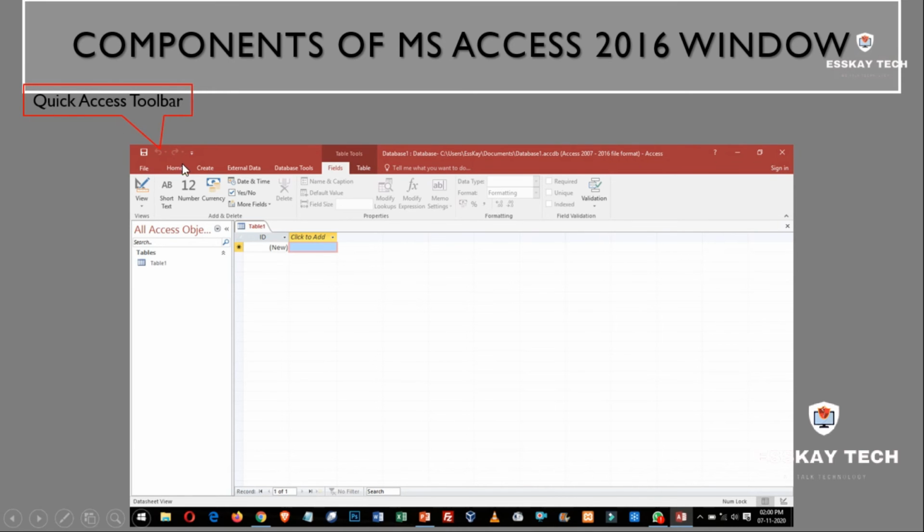Then after that we have got the title bar, and this is the title bar. The whole bar is the title bar, and that gives you the idea of the software that you are using. Also, the name of the database that is in use will be shown there in the title bar.